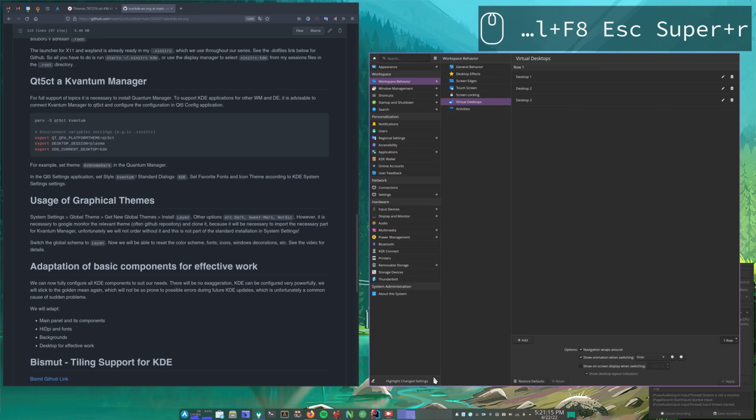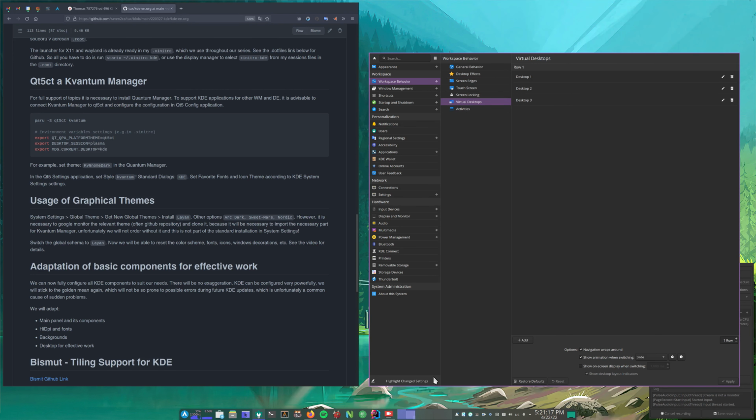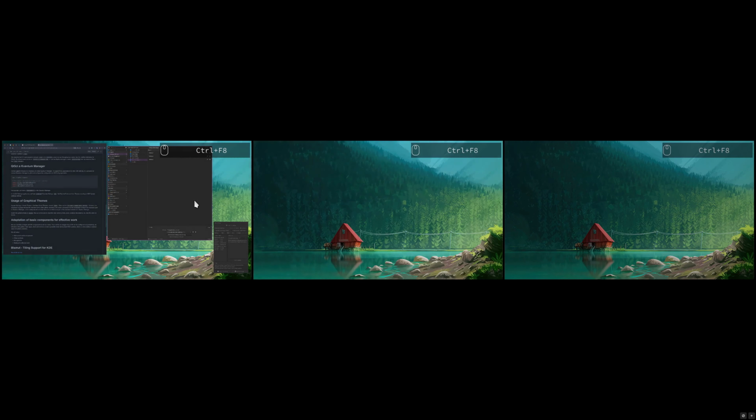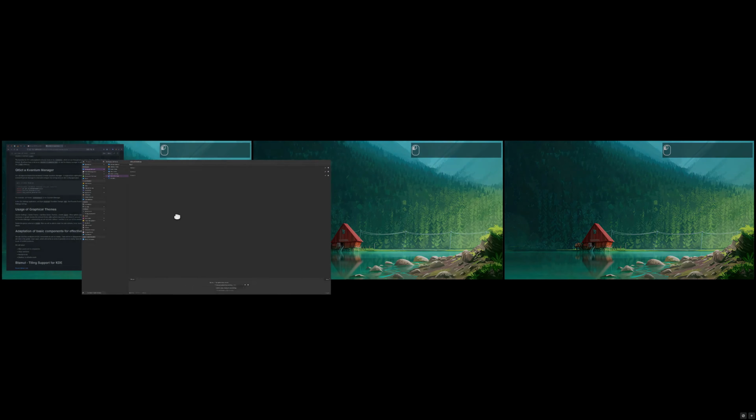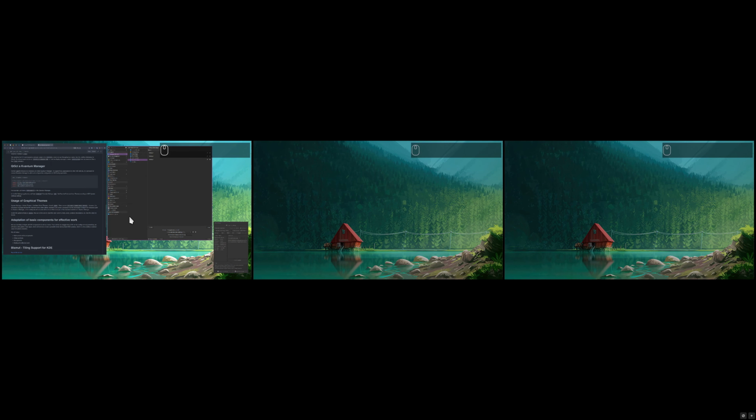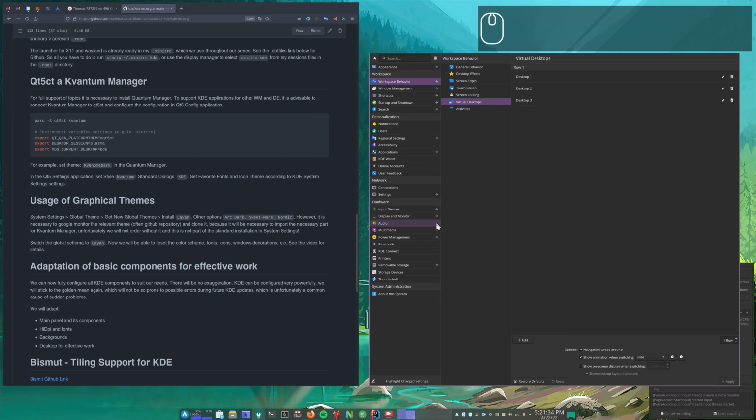Next possibility is to press Ctrl F8 and you can see all parts of the virtual desktop, and you can move, for example, here and return back the appropriate application.